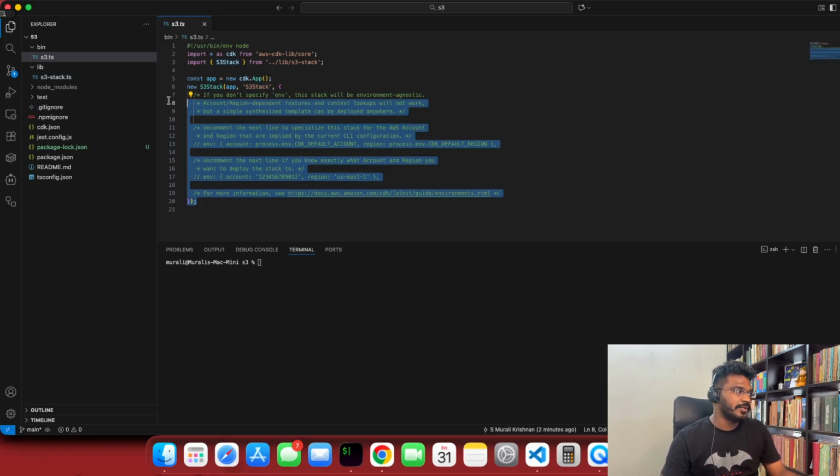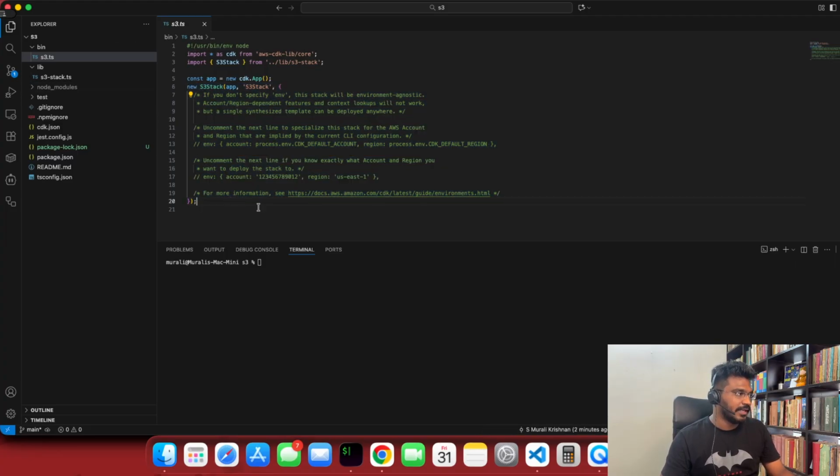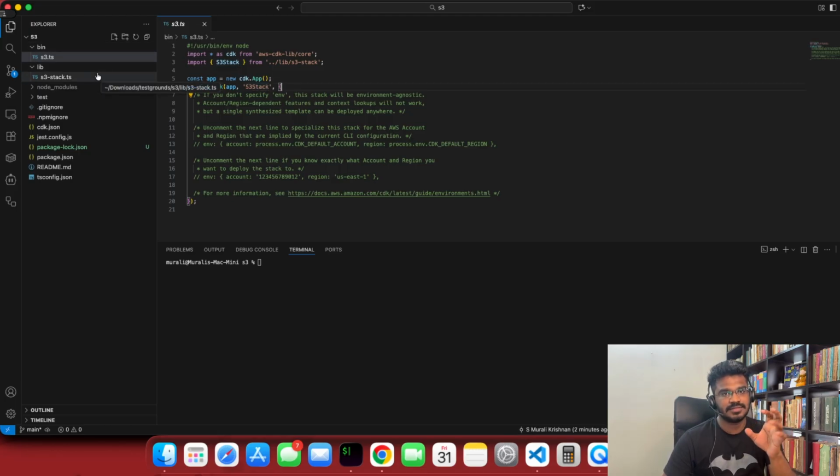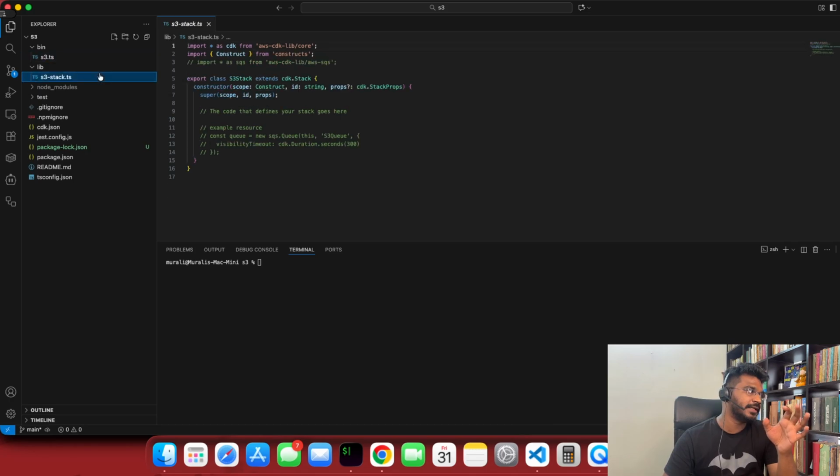But if you want multiple copies of the same stack, you can go through a loop, or you can define the same thing once again. This is a construct in CDK. It has three things: one is the scope, the identifier, and the props. So this would be the general structure for all of the constructs in CDK.